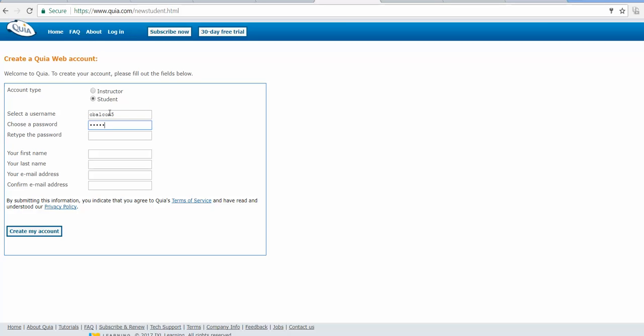And then I'm going to choose a password. I'm going to use a password that I also used for that email or that other website, so that way everything is the same. My username and my password are the same for all my school sites, and I strongly suggest doing that. So then you're going to put in, obviously, your real name.